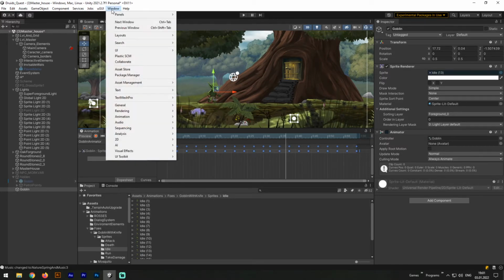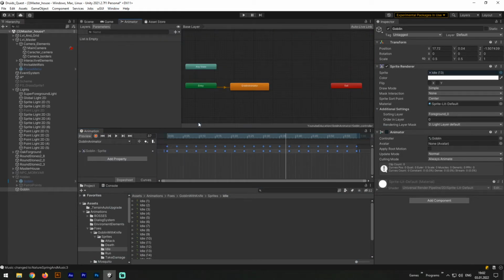To do it, we need to open Animator window. Please notice that to see our animator and animation, we need to select our goblin game object. As you can see now, our animator has only one animation clip. To add a new one, we need to click inside our animation tab on the animation name. Right now it says Goblin Animator. Afterward click Create New Clip.